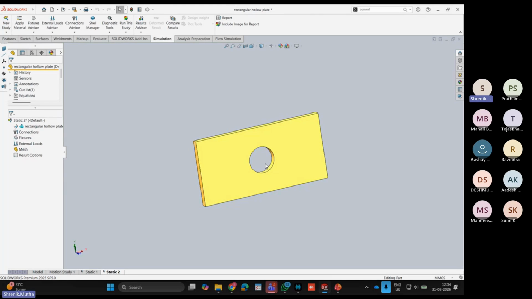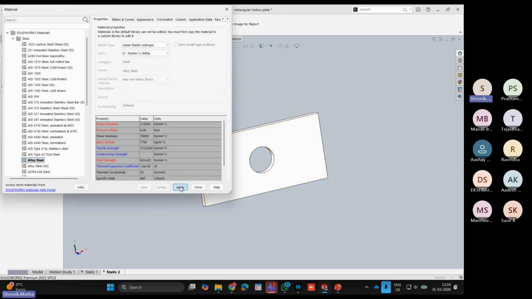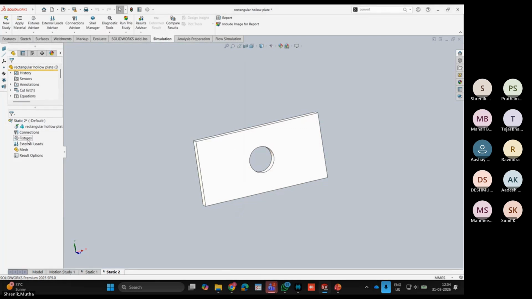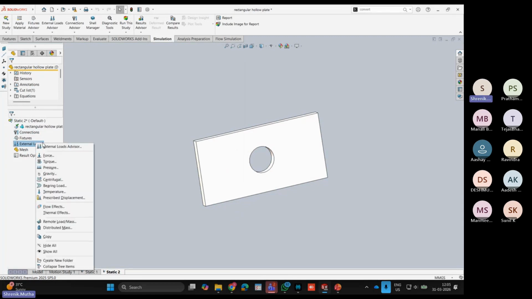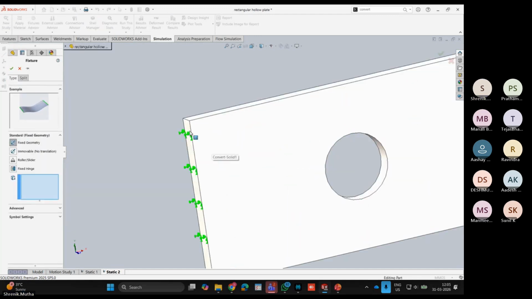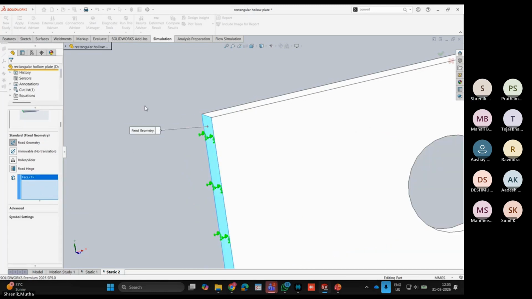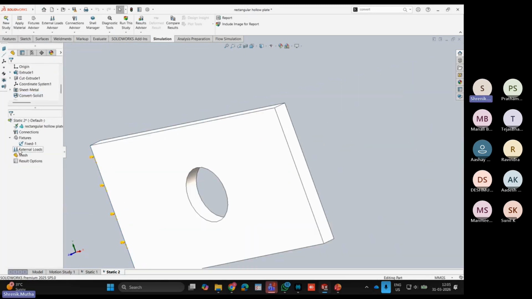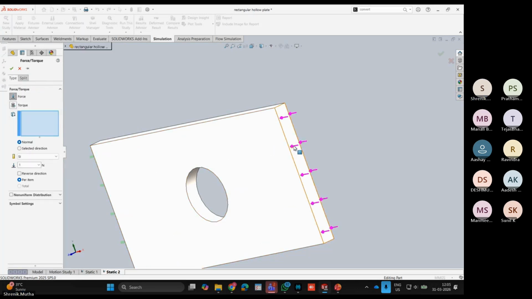Since this is a normal part, you don't have to go to shell manager and change it again. I'll apply the material, keeping it as alloy steel. Again, fixtures. I'll keep the fixtures as they are, like I've shown you previously.